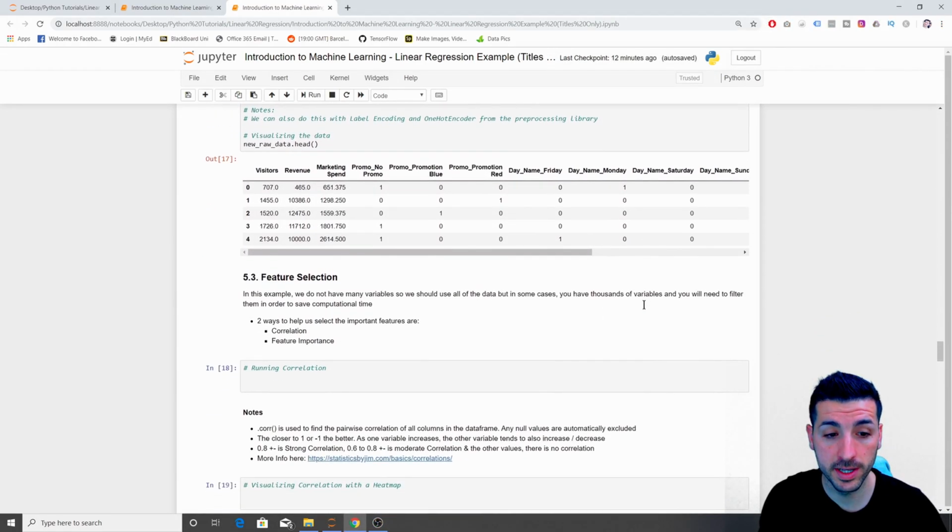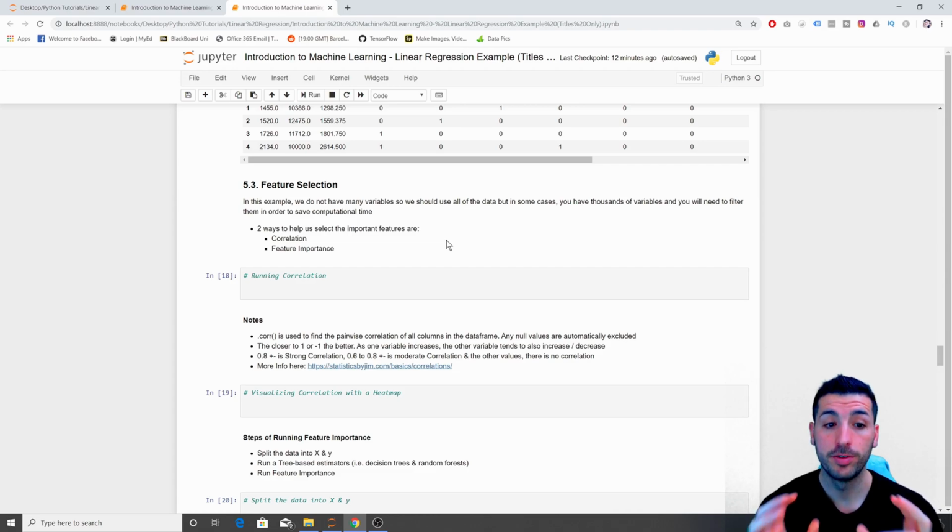Right, moving on to the next thing, which is feature selection. Feature selection is the process where we select a subset of our features, or variables, or columns, all the same thing, to fit in our algorithm. The reason we do that is because in some cases you're going to have thousands and thousands of features, and it's going to take too much computational time for your machine learning algorithm to work. So the idea is that you have to come up with a way to select only the most important features. Two ways of doing this are the correlation and the feature importance from any tree-based estimators.